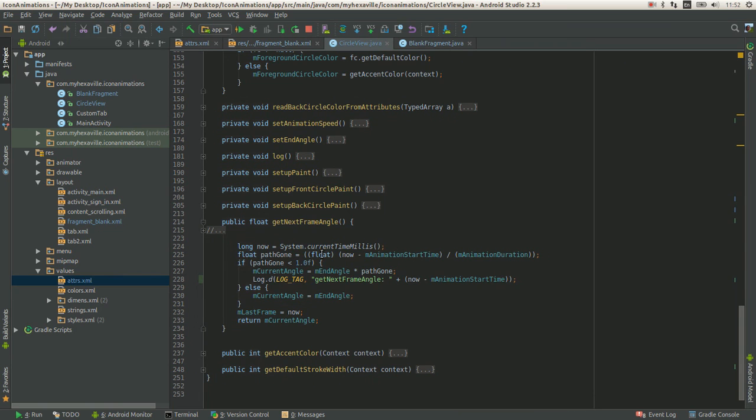In this approach, where you set the animation start time and check on each frame how much path has gone from the start, this approach does not consider the frame rate, which is nice, because in here you don't care about the frame rate. You just know that for this position in time, that's the angle that should be drawn.